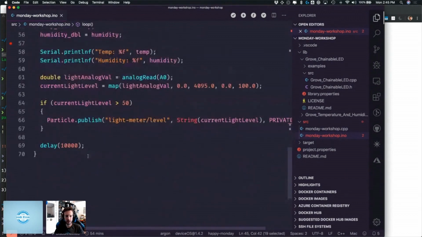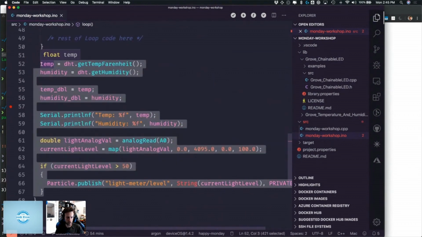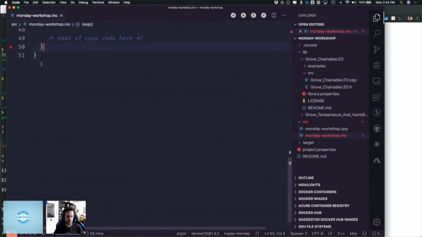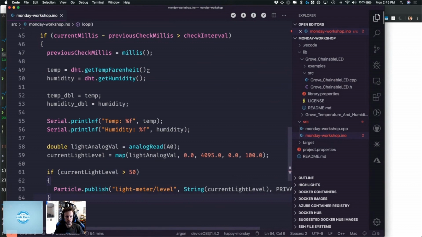And that is sort of the replacement for the delay there. So we're going to delete that. We're going to take all the other code that's in here, and we're going to put that inside of this if statement. So now every 5 seconds, it'll check the temp and humidity, write to the serial console, and then publish any particle variables. So that's the first little piece I wanted to do in order to get the rest of this doing the thing that it's supposed to be doing.